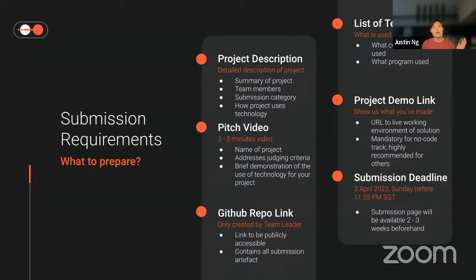The key information here to take note of is that the submission deadline is on the 3rd of April, which is a Sunday, before 11:55 p.m. Singapore time. And the submission page will be available approximately 2 to 3 weeks ahead of time. However, the submission instructions are already on the participants guide as well. Over there, you can make reference to the requirements that you need to prepare, as a refresher before the submission page actually opens for any submission.